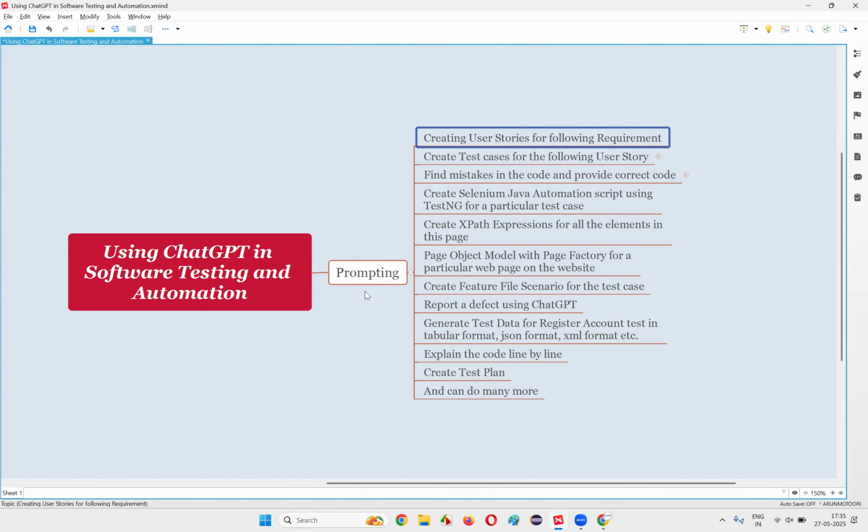To get started, guys, these are all the different prompts, some example prompts or ideas you can say. I'm going to write all these prompts before you in a generative AI tool like ChatGPT and show you how this kind of prompts will help you in doing your work as software testers in a faster way. I'm going to show you.